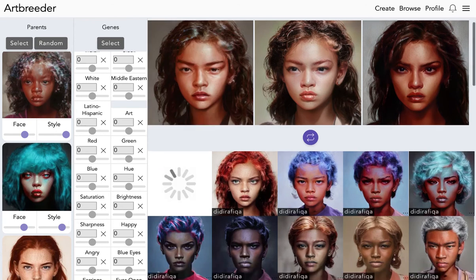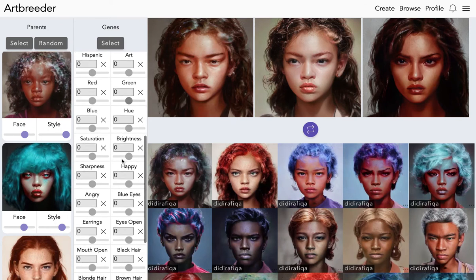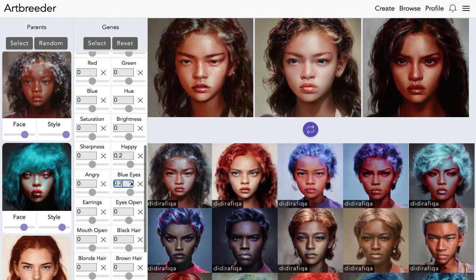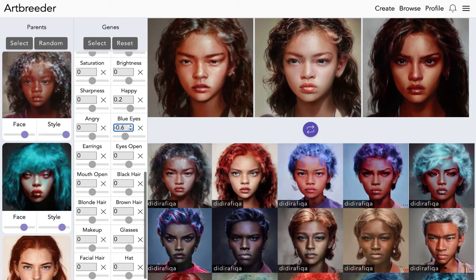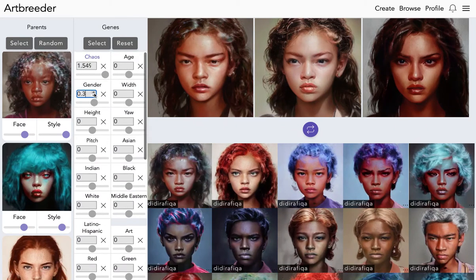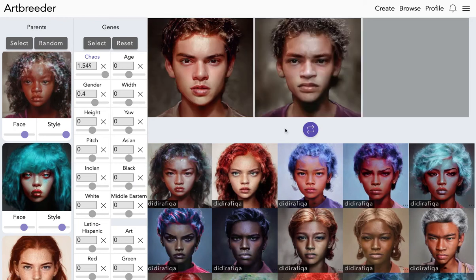Okay, so that is how you make things. You can also do things like make them more happy. Maybe try giving them blue eyes or like not blue eyes. Maybe let's do blonde hair. Let's do a little bit of makeup. You can just have fun with it and see where it goes. And then maybe let's make it male, masculine. What do we get here?